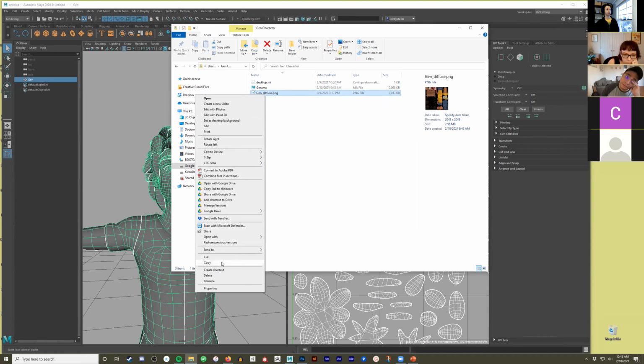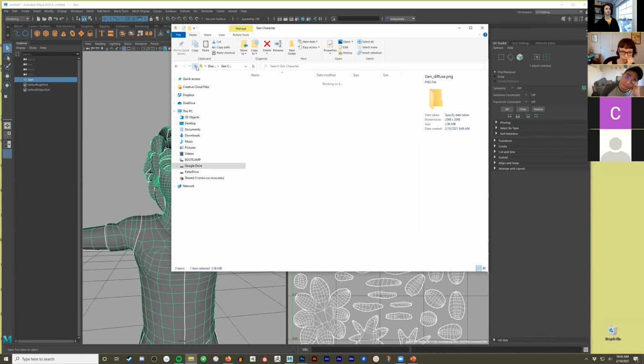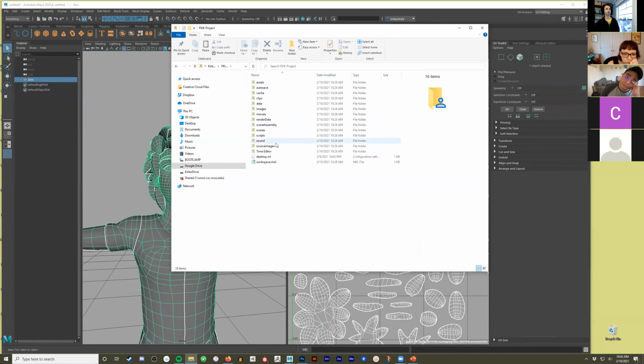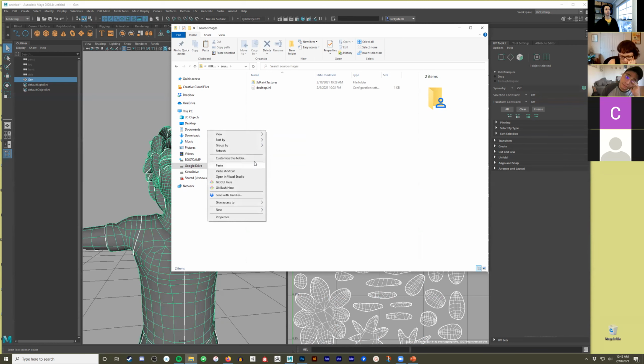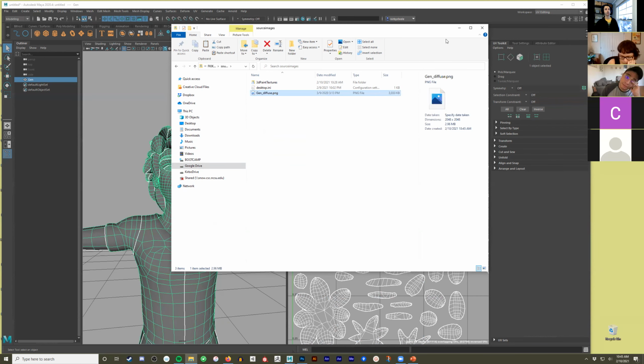So the first thing you do is go ahead and copy that, go to your project directory. Mine is here. The source images folder is the folder where it looks for all textures. So if you just paste it in here, like that.